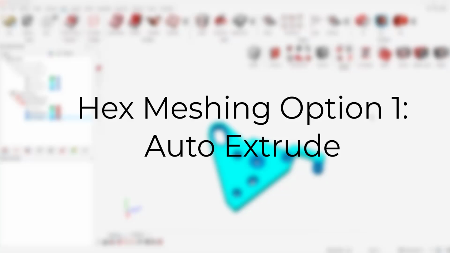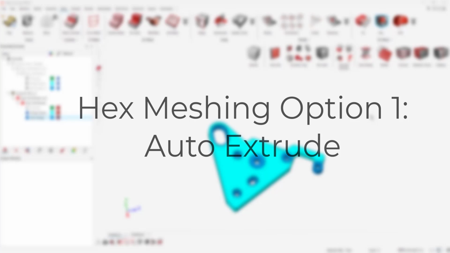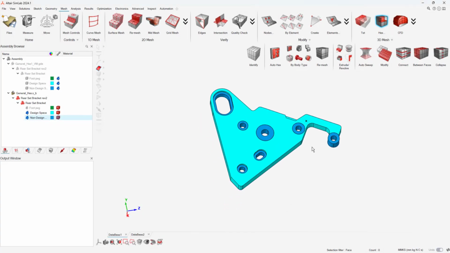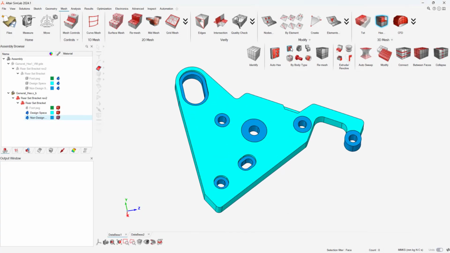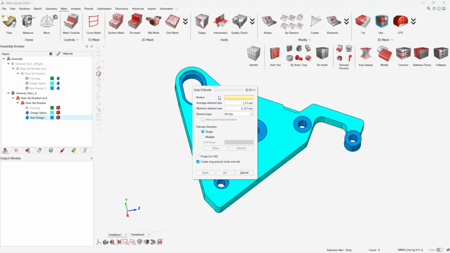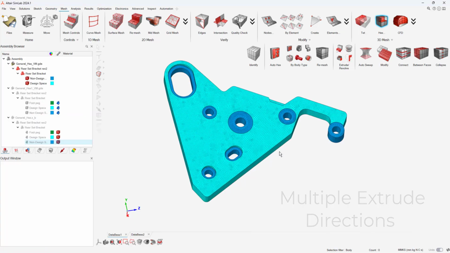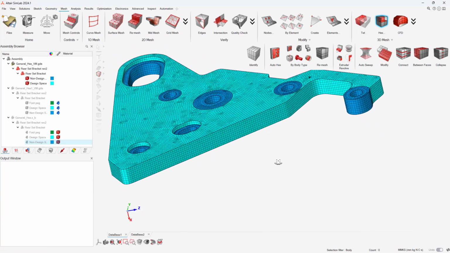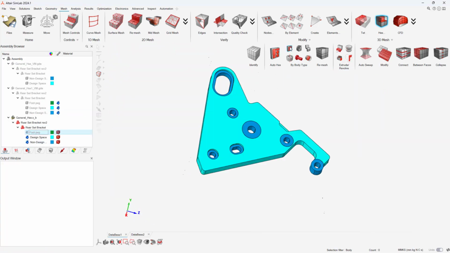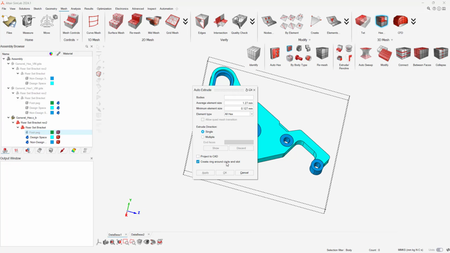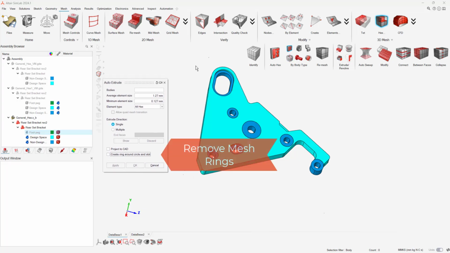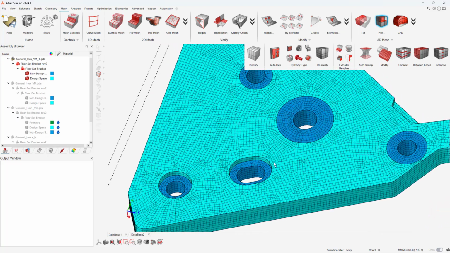Let's move on to the first non-automatic hex mesh option, the auto extrude option. The auto extrude option works by creating elements on a face and then extruding them through thickness to create hex elements. We can set a minimum and average element size, but we can also control if the elements are all hex or hex and wedge for difficult shapes. Additionally, multiple extrude directions can be applied, which aids in generating hex meshes for complex geometries.